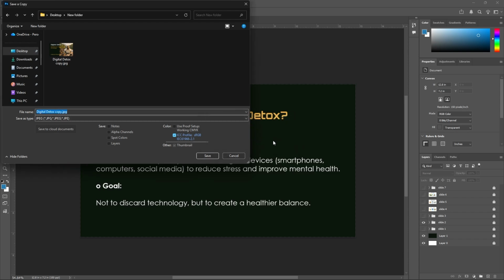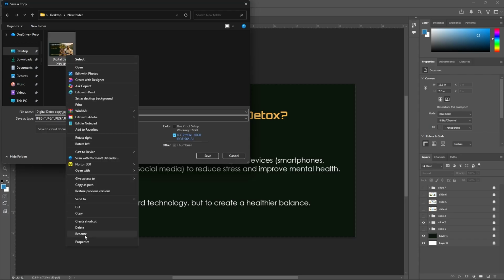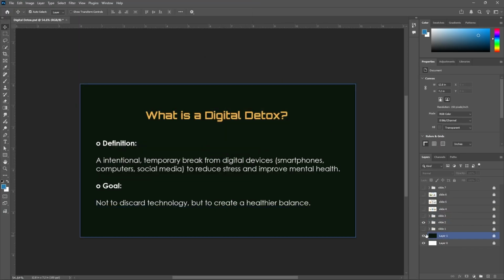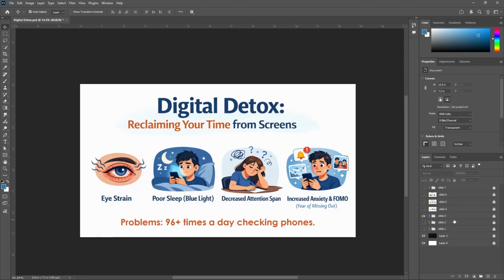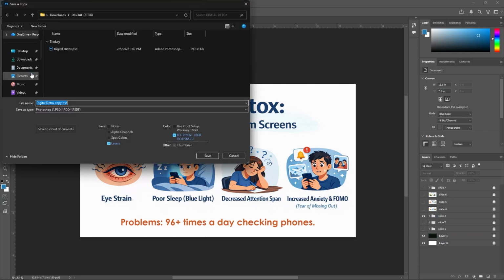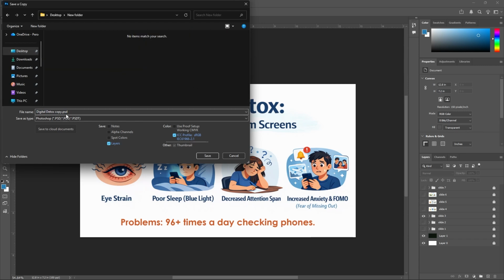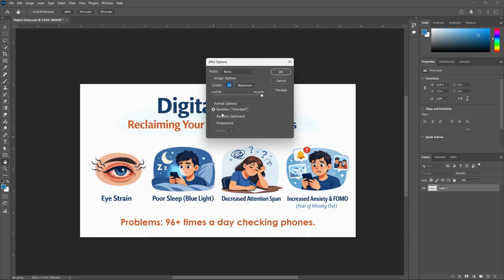Now here we have to give a name. This is the first name. This is the second image. Save. And this is slide 3. So file and save as copy, in the same folder, JPEG. Name it 3 and save.